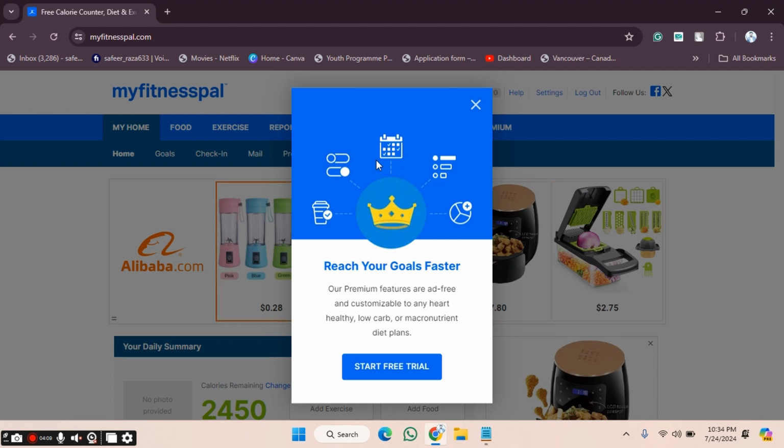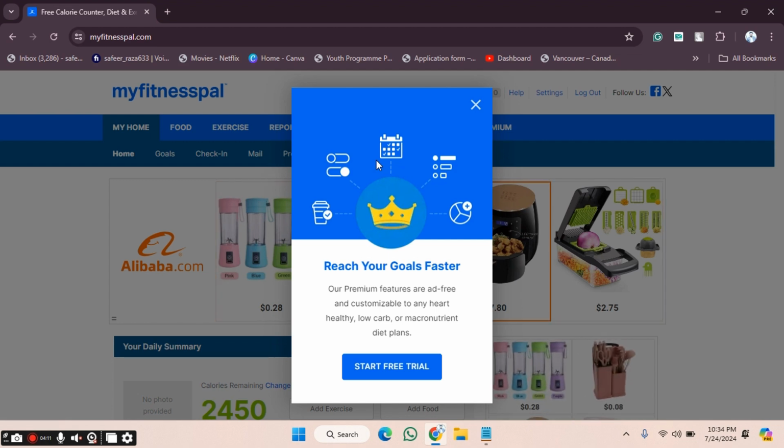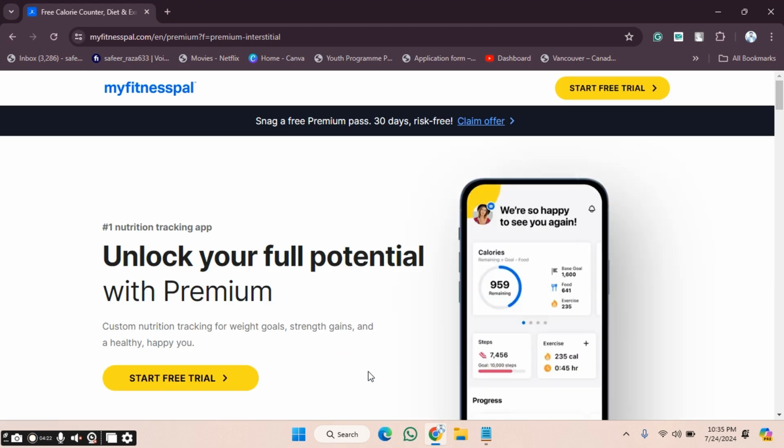For your account creation, you just need to provide some details for better results, like your fitness, your health, your weight, your date of birth, and your gender. After that, you will get this option. You have to click on Start Free Trial, and after clicking, as you can see, it says unlock your full potential with Premium.